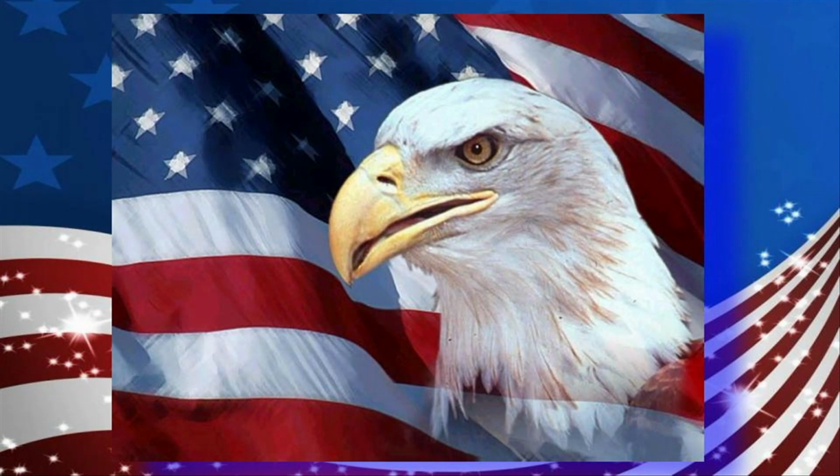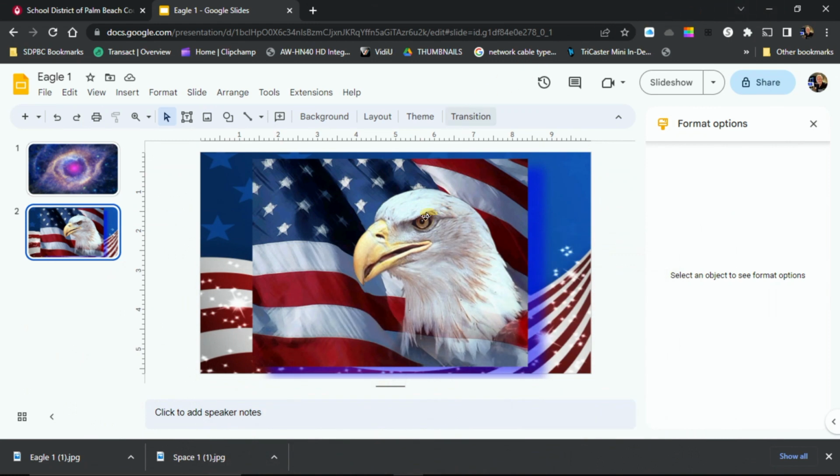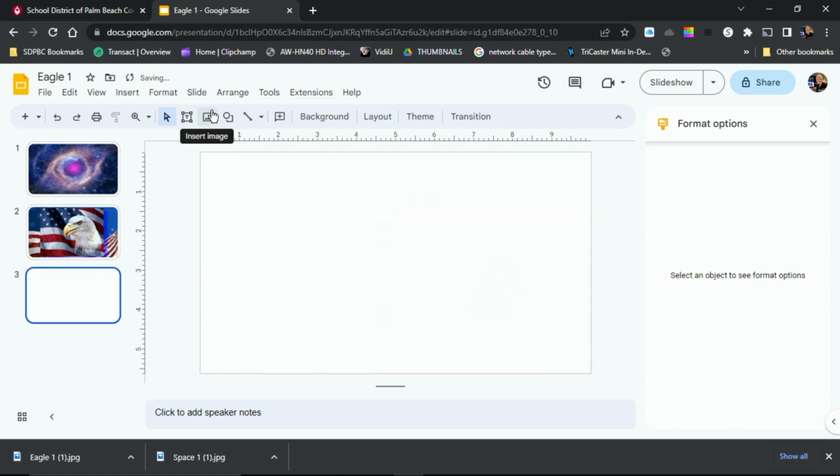Okay, looks really good. Now we're going to do one more, and we're back into the software control. I'm going to minimize that and go back to my slideshow that I've been working on, because you can do multiple pictures at a time if you want, or you can just do one. So here's what I'm going to do: a new slide.